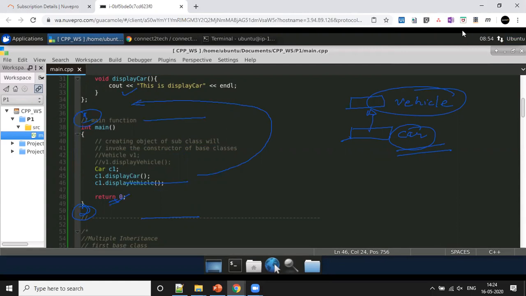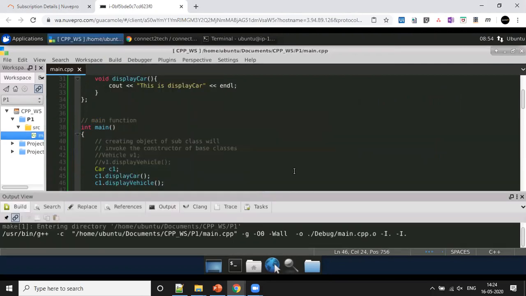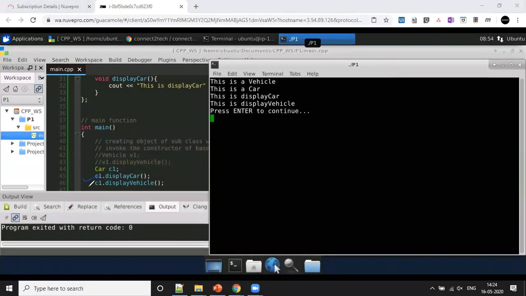So let me clear this drawing and let's try to run this program. I'll say build and run, and let's see the output. I'll go here in the output window and you will see this is vehicle, this is car. So this vehicle is coming from the superclass constructor, then the subclass constructor. Then I'm displaying car here, as you can see at line number 45, and then display vehicle. So this is the order in which the execution will happen. Basically first the superclass constructor, then the subclass constructor, then the method calls, which we have done explicitly at line numbers 45 and 46 in this particular example.